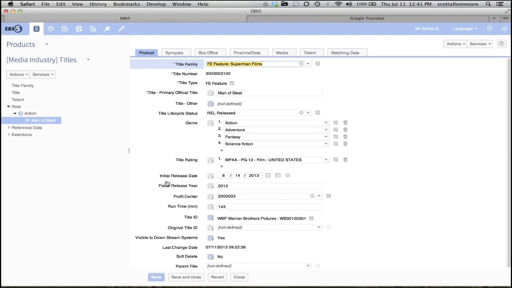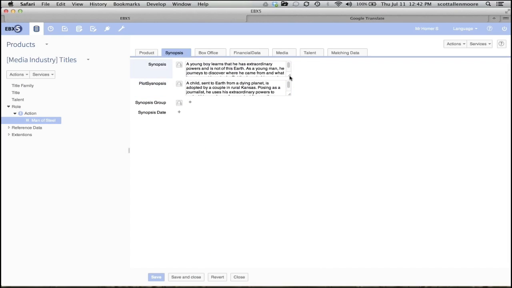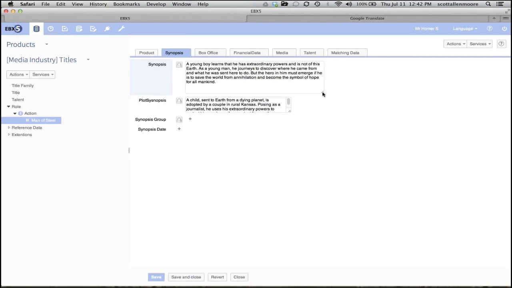And when I click on an individual record, I get the details based on my permission. EBX automatically generates all these screens. You don't need programmers. You don't need DBAs. We figure all this out based on the model and the permissions. And you can have rich information such as links and hierarchies associated with this. If I wanted to, say, go to synopsis, I can see rich text here.